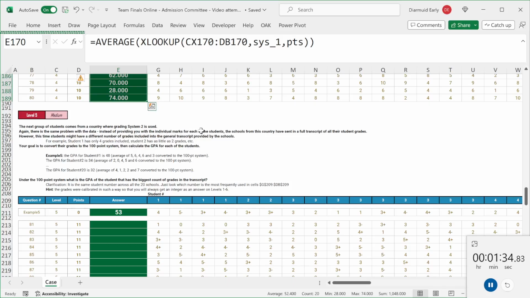Instead of providing you with the individual marks for each of the students, full transcript, yes. This time the students have a different number of grades included in the transcript provided by the schools. Okay, student 1 has only 4 grades, student 2 has as little as 2. Let's convert the fine. Student 1 is an average of 48. Fine. Pardon me. Okay.